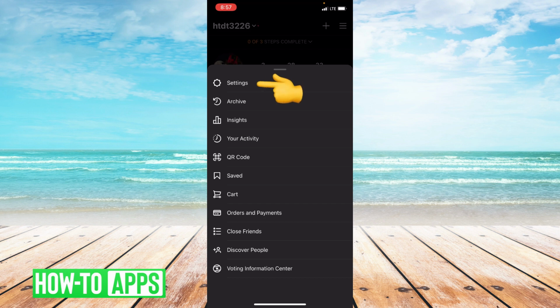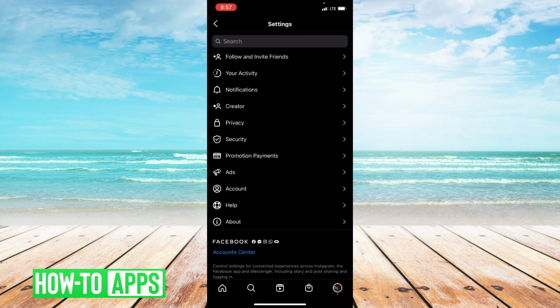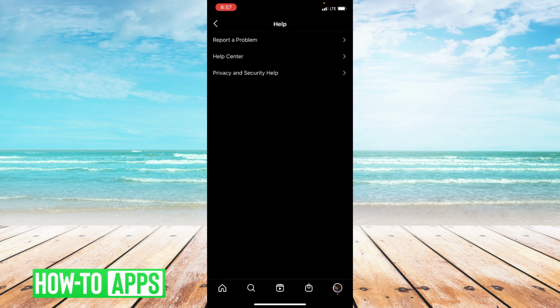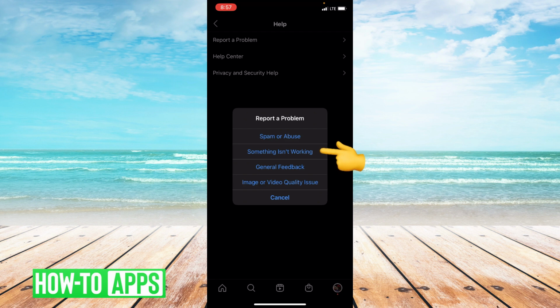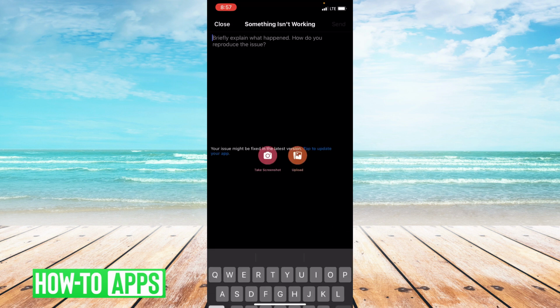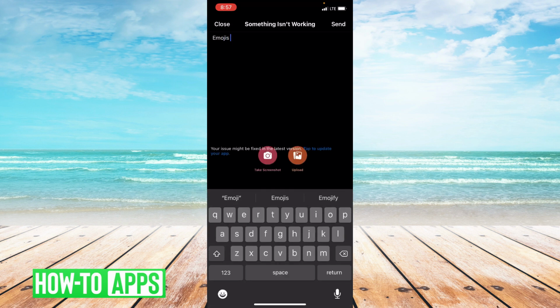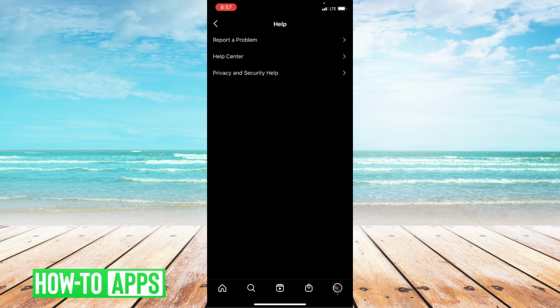From here, you're going to choose Settings, and then from here, you're going to go all the way down to the bottom of the page and choose Help. Click on Report a Problem, and then choose Something Isn't Working. And then I'm just going to say Emojis not showing up, and press Send. Now, hopefully Instagram gets back to you with a solution.